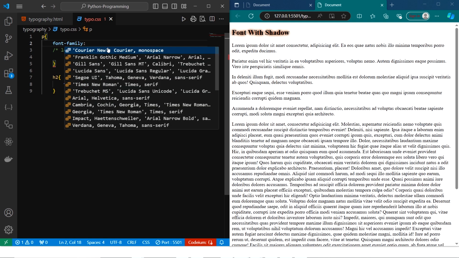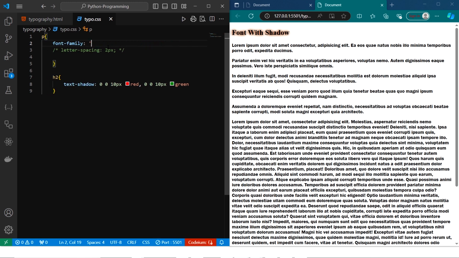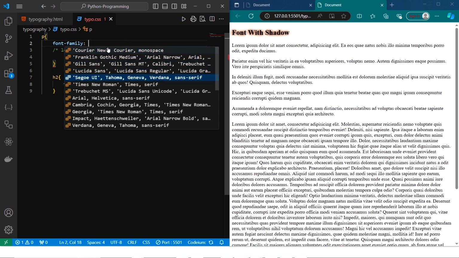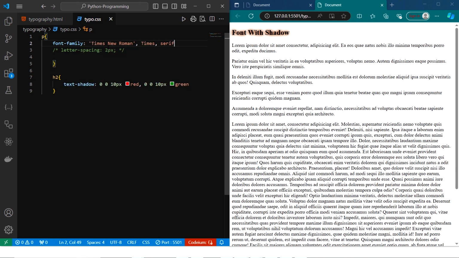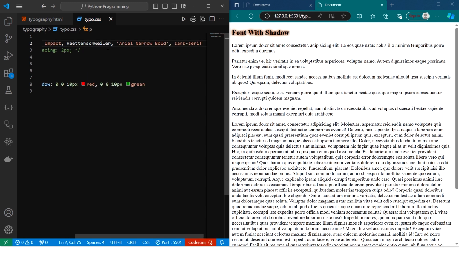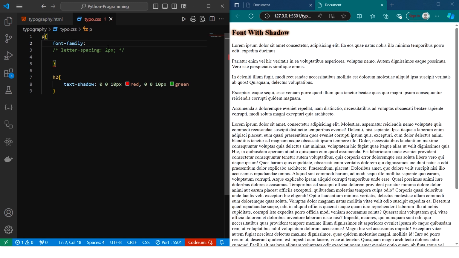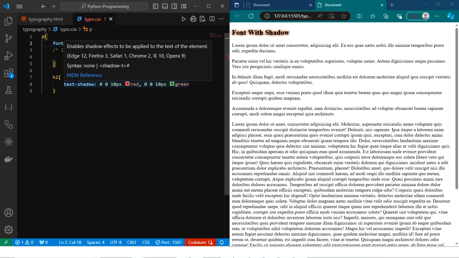Let us look at more of them. Let's go for Franklin. So it means that the Franklin belongs to the sans serif family. So if you don't see Franklin, you go for Arial Narrow and then it continues just like that. So you can experiment with the other font families. Impact is also there. Yeah. So that's it for the font family. I think you understand all that has been said.